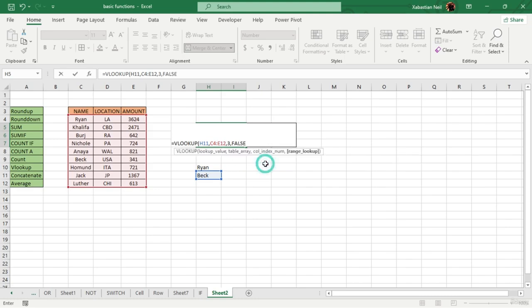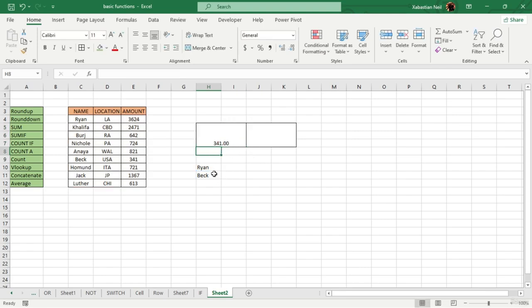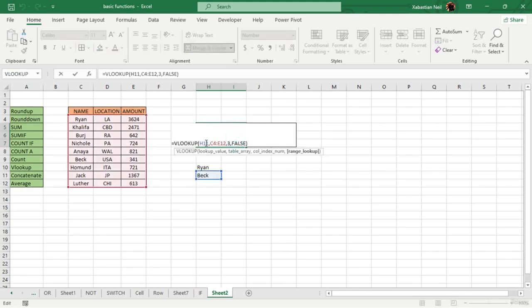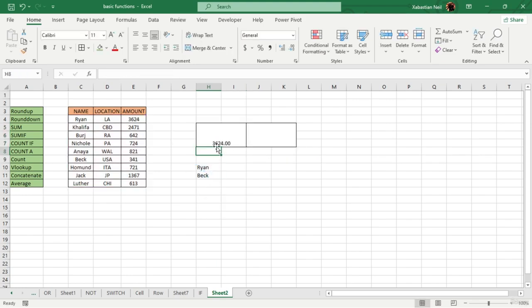Well, you can also double tap on it. That's going to work the same way. Close the parentheses, hit enter, and you can see the value for Beck is going to be 341, just like this, 341. If I want to type in or use this function, or you just cut up the reference and use Ryan, hit enter, and you can see the amount for Ryan is 3624.